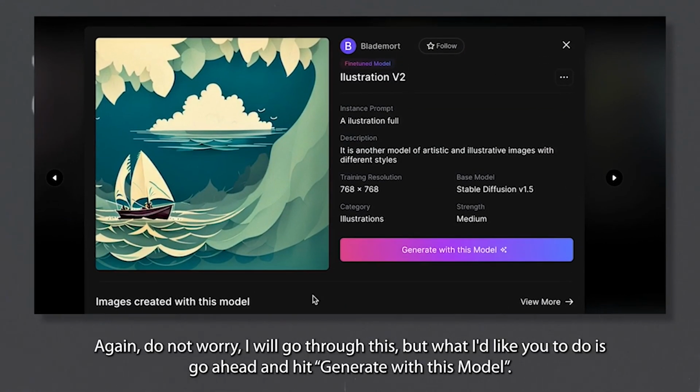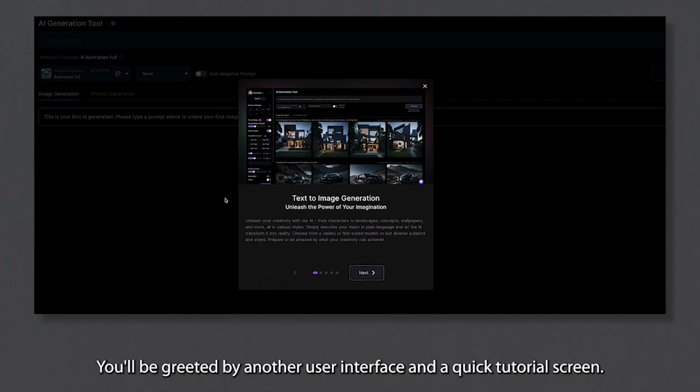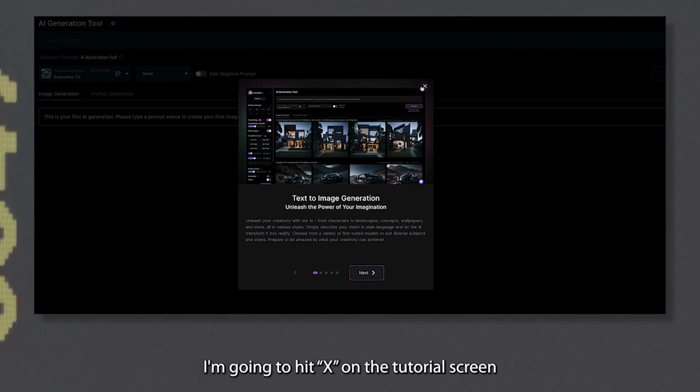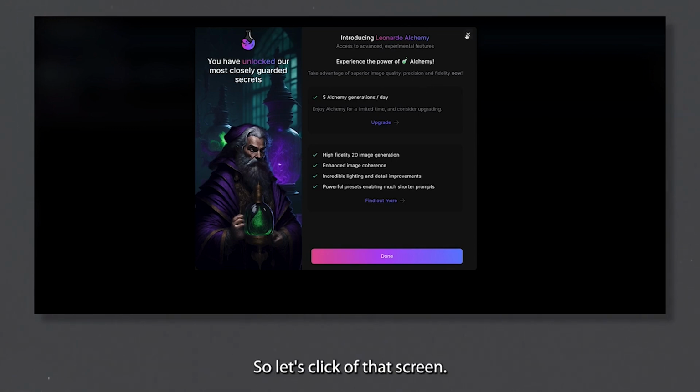Again, do not worry, I will go through this. But what I'd like you to do is go ahead and hit generate with this model. You'll be greeted by another user interface and a quick tutorial screen. I'm going to hit X on the tutorial screen. And then Leonardo has also given me an update that I've unlocked Leonardo Alchemy, something I will explore with you in due course. So let's click off that screen.